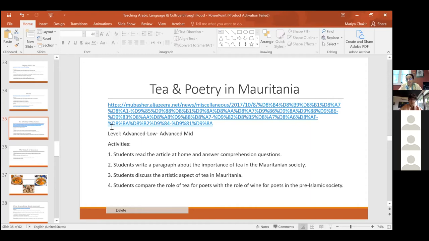And then ask students maybe to compare the role of tea for poets versus the role of wine for poets in pre-Islamic society, because in pre-Islamic societies, poets used to write about wine and used to drink wine. But in the Islamic Mauritanian society, poets write about tea. So you can make this comparison. And all the poets need to sit with friends and family and make tea and then start saying poems about tea.